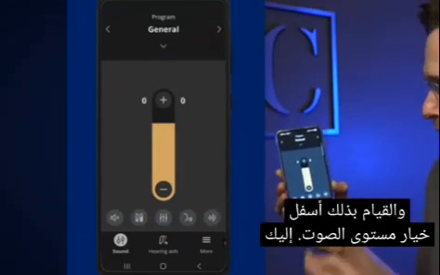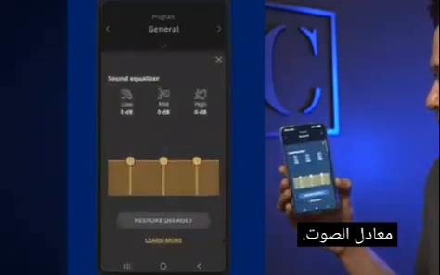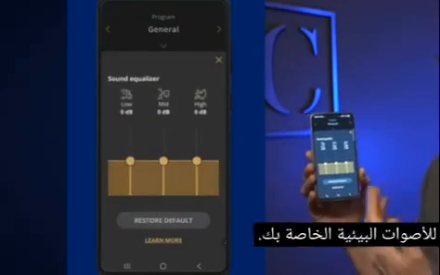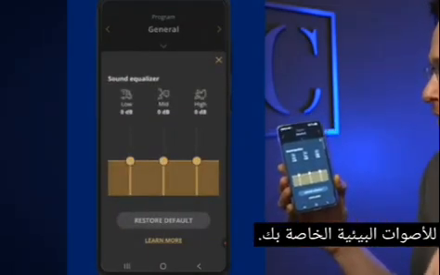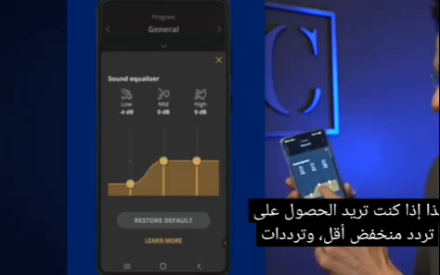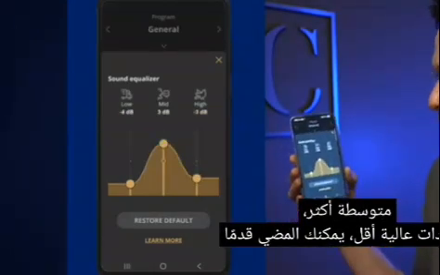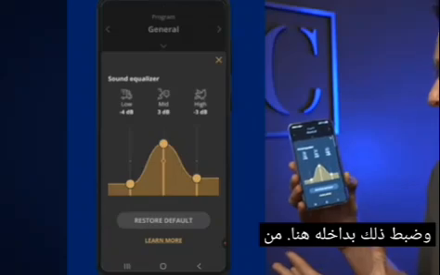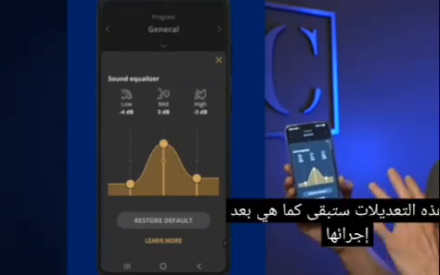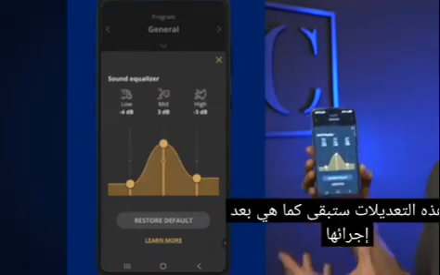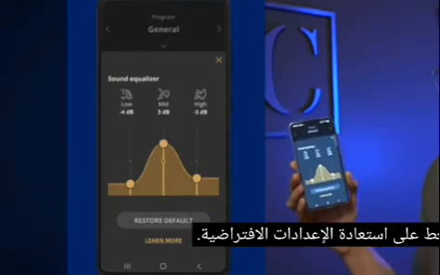Right below the volume option here is an equalizer. Now this is your sound equalizer for your environmental sounds. So if you want to have less low frequency, more mids, and less treble, you can go ahead and adjust that inside of here. Now it's important to understand that these adjustments will stay once you've made them until you hit restore default.